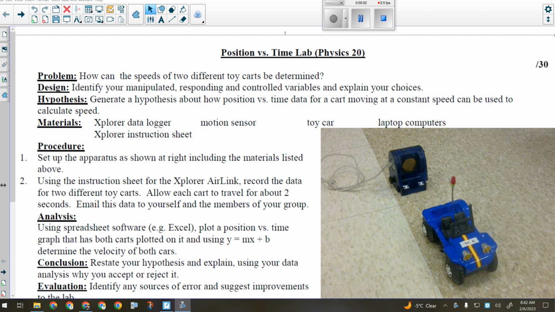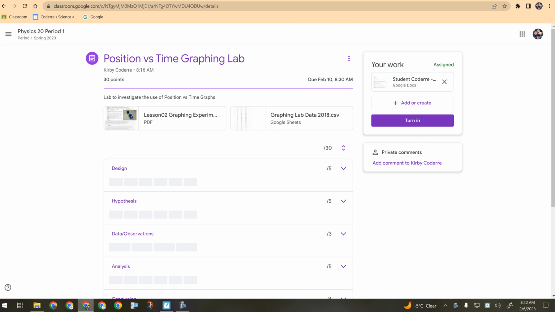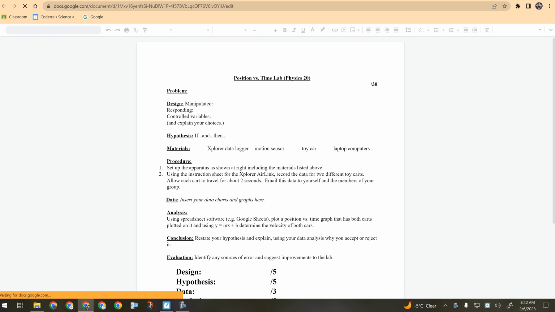Okay, so if you haven't already found it, the position versus time graphing lab is the one we're working on, and this is the file you want to have open, the Google Doc. That is your lab report template. The way that labs will work in this course is that you will always get this from me. It's the skeleton for the lab. You just have to fill in the fleshy part, and then it's all good from there.